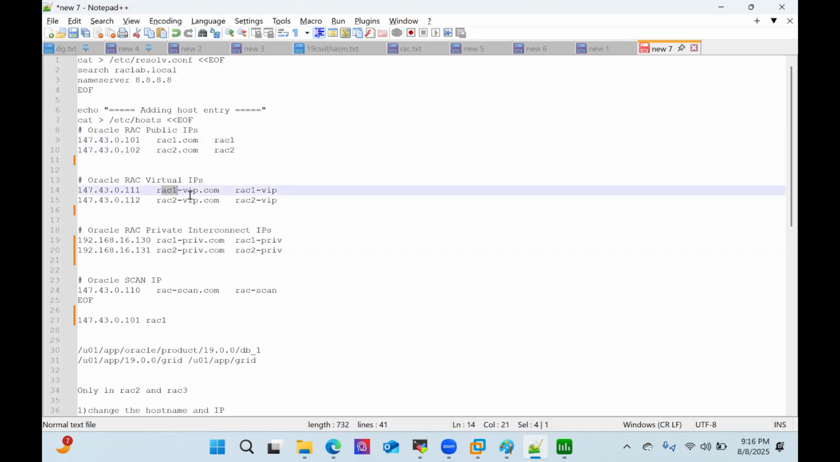So how are they choosing the VIPs? The subnet mask should be the same. Compare with our public IP. Our subnet mask should be the same. After that, you are going to change here whatever you want. You can change from here as well. This is the way we are going to do that. And the SCAN IP should be the same likewise. The subnet mask should be the same as our public IP.